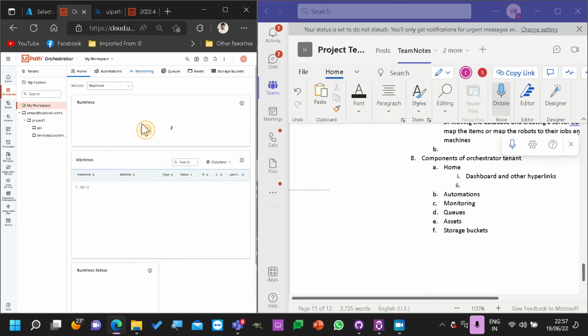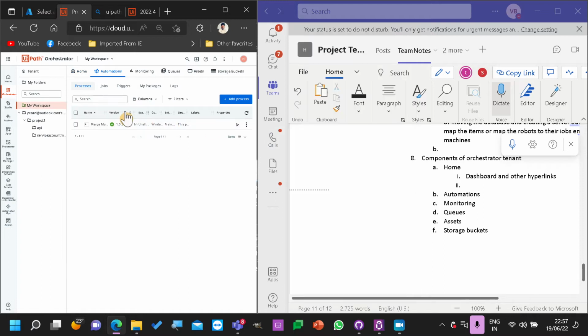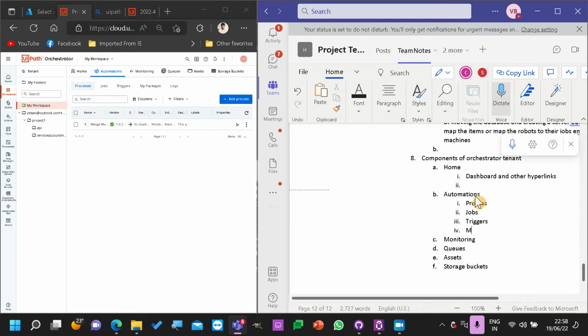Okay. Now in home, we can also see the processes, assets, and queues that we have already made. So what is the difference between process, jobs, and packages? So now we are in automations. In automations, again, we have something called process, jobs, triggers, my packages, logs.